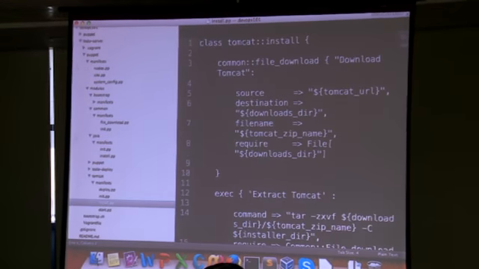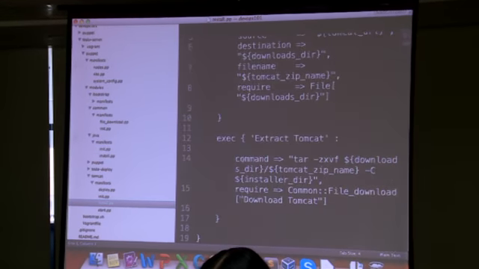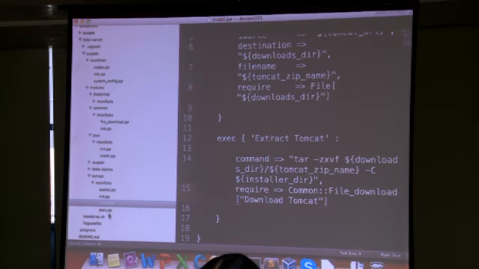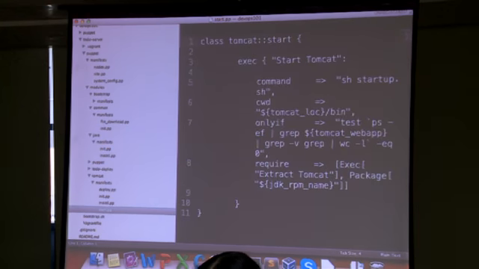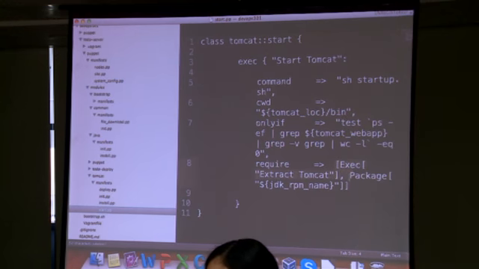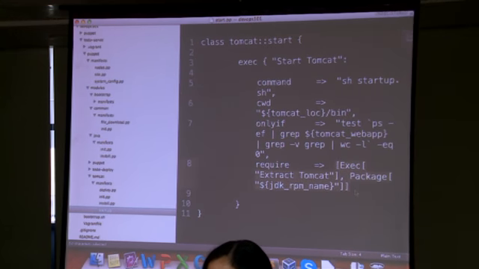If I look at Tomcat install, let us say Tomcat start, it requires the JDK package to be installed. Similarly, it requires Tomcat to be extracted. That is only when you can actually go inside the directory and start it, right? So require is a very important concept. This is how package dependencies are set.